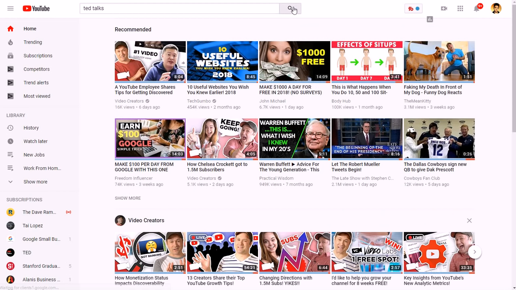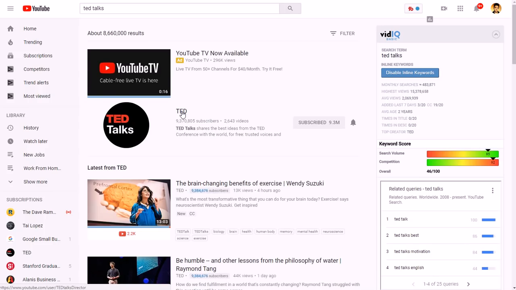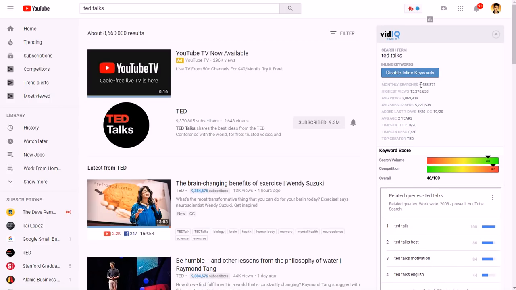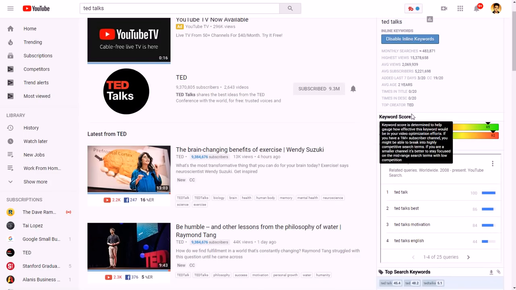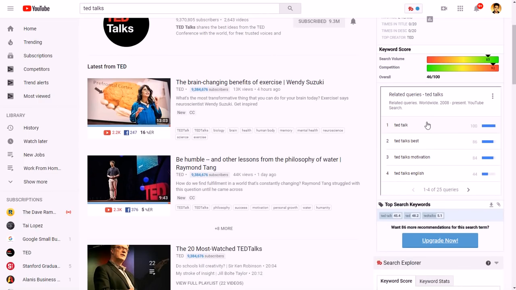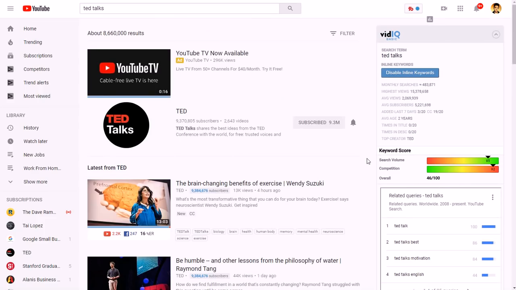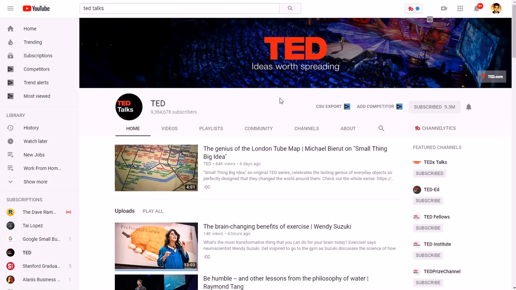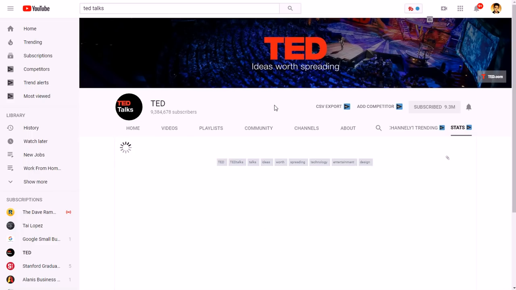So you type in TED Talks, you click search, and you see vidIQ working already. It tells you monthly searches, highest views, average views, the search volume for this type of keyword, competition. It tells you other suggestions for keywords. If you're going to be doing any type of YouTube stuff and making money from AdSense, this is the way to go. Or even if you're just trying to get a popular channel and monetize it other ways. So you could click on the channel, and if you want to figure out about how much they make, if it was making the average of most channels, which is about $1 or $1.50 per 1,000 views, then you could go to stats right here and see what they have.